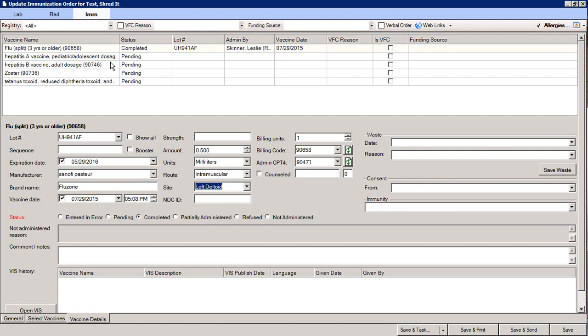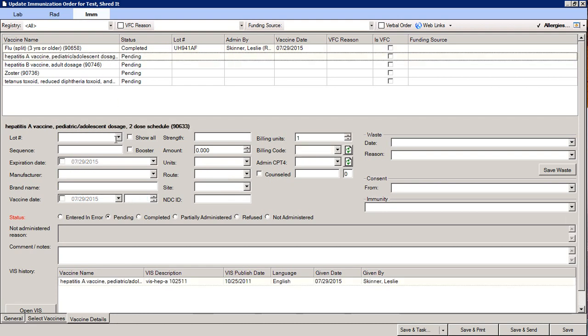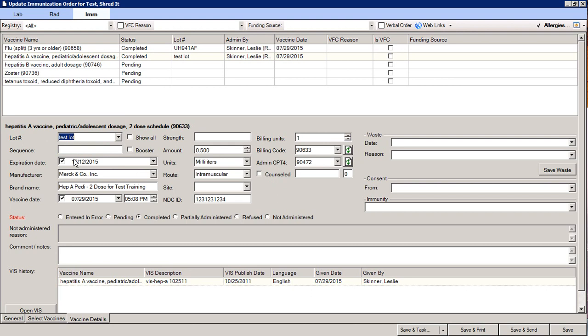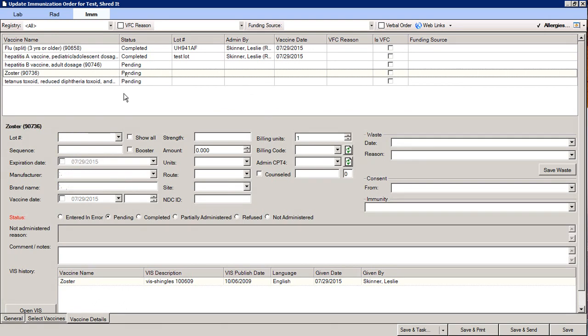I can now go to the second vaccine, and I can highlight, and I can select the lot number from the vaccine that I've selected, and I'm going to select this lot number, and I'm going to go ahead and document the site that I gave that, and I'm going to say that was the right deltoid. And you'll notice that the billing code for that vaccine, as well as the administration code, the 90472, because it's the second immunization, automatically defaulted.